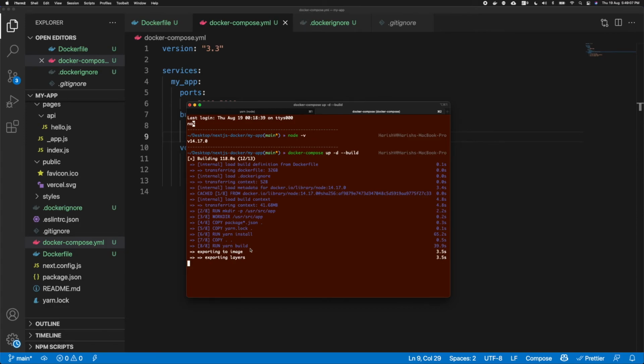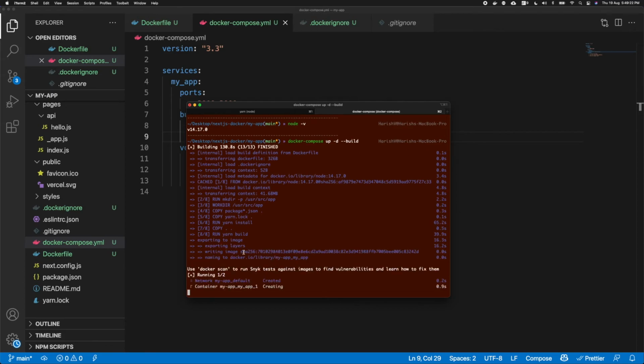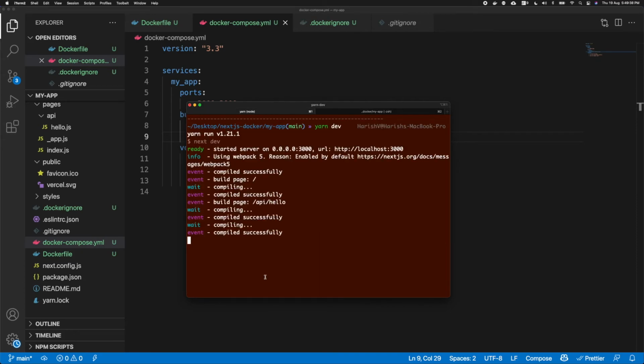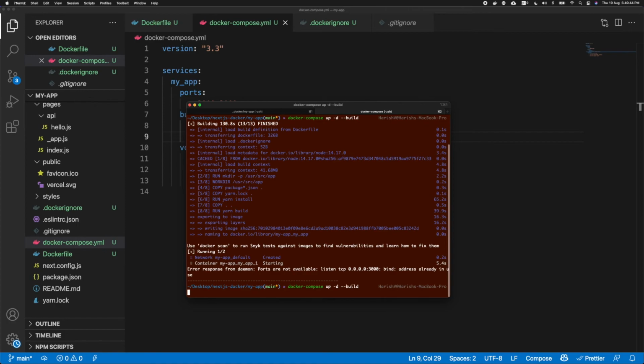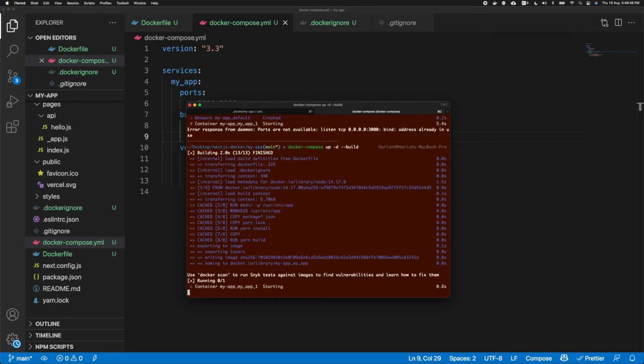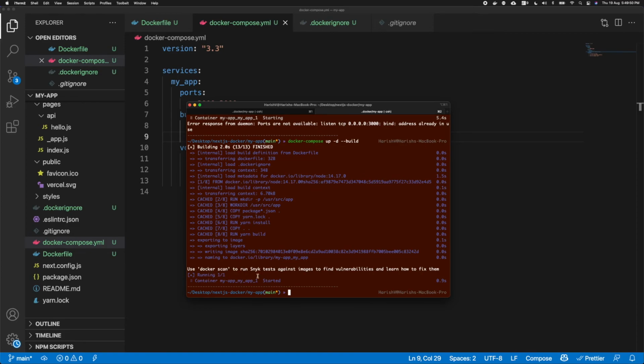Now it's exporting to image, which means it's creating a Docker image. And now it's running a container. And oops, it says its address is already in use, and that's because I forgot to stop the server that we were running. So I'm just going to stop that, and let me run this again. This time will be faster because our image is already created, and that's it, we are done. The container has started.